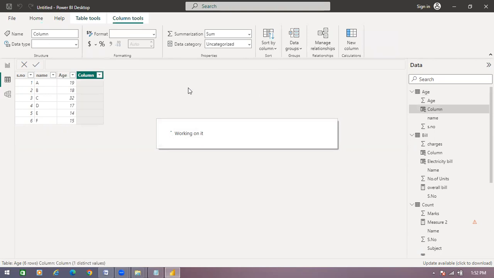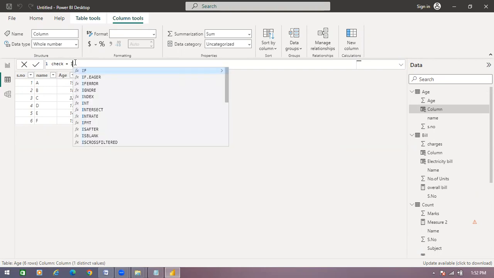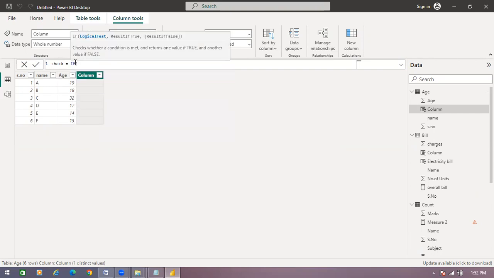I'm renaming this column name as check. You can rename it however you want. The syntax is like IF, age. This is the table name, age. The column name is age. This is the column name, this is the table name. So this is the syntax: if age in the age table is greater than or equal to 18.